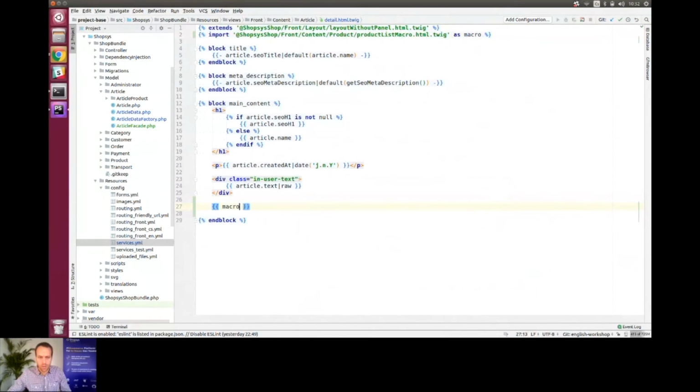So we will call macro dot list and just pass those products there that we have available. This is our variable that we pass to the template from the controller, products.